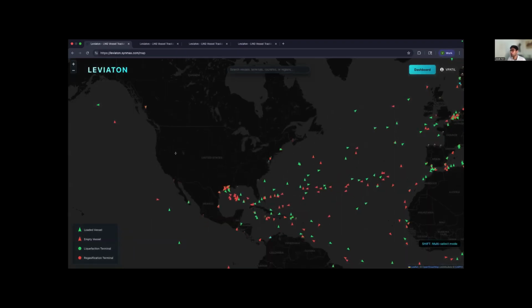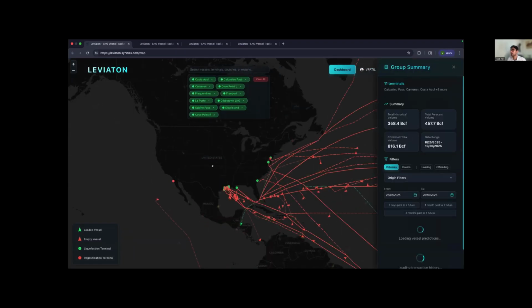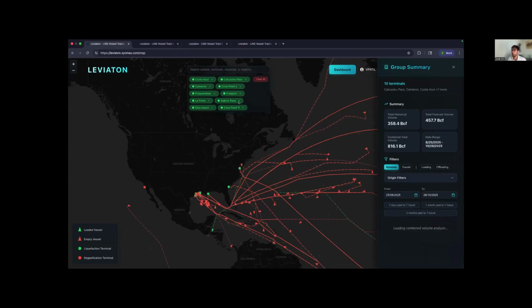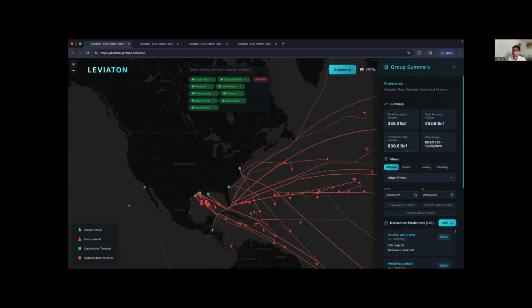Likewise, you can also click and pick what plant you want, and you can analyze an aggregate, and you can see an aggregated view, total historical volume for all 9 terminals that we are predicting over here. So we can remove this, and this gives you a whole holistic picture of how much cargo will be exported out of the US. And you can do this for any region.